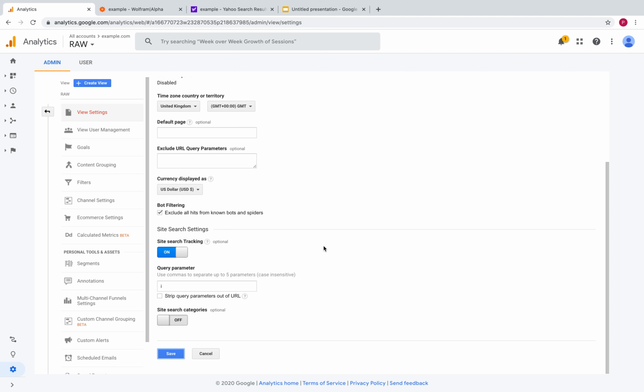Now going back to Google Analytics, there are a few more settings that you can do. One of the things, your site may have multiple query parameters, and you can see here you can actually define up to 5 parameters and separate them by a comma. Let's say my site had both an I and a P. I could just input them like this.